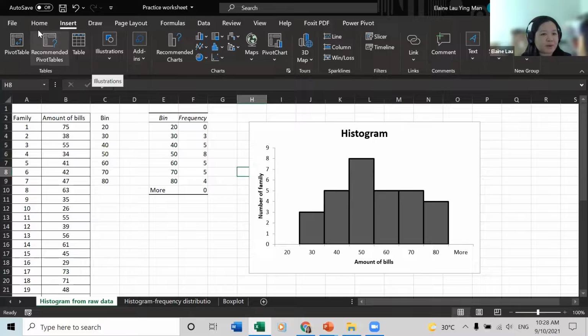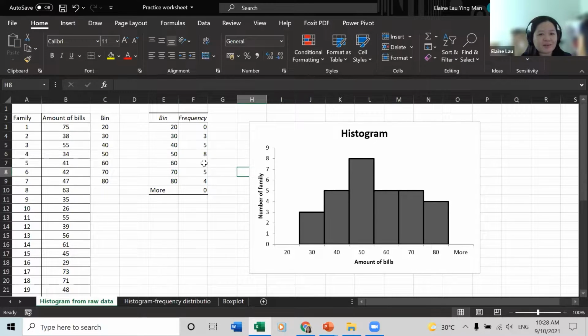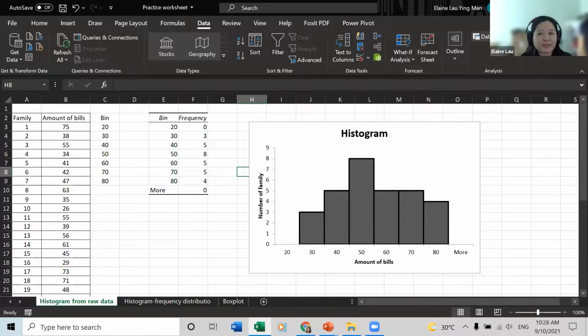How was the frequency created? The frequency was created using the data analysis just now. You have to go to the data analysis, right? So it's actually the system that helps you to calculate the frequency.